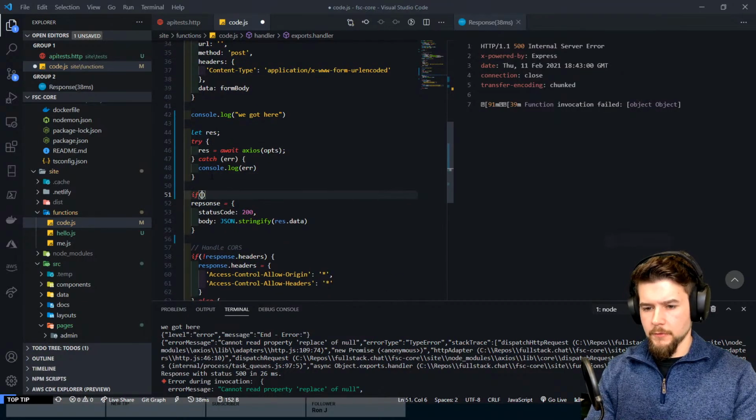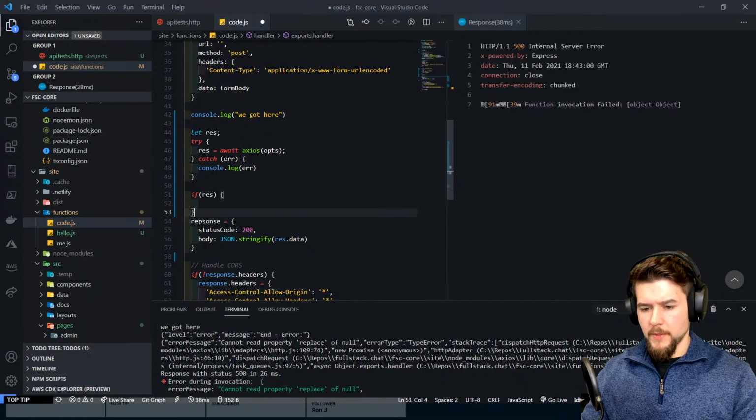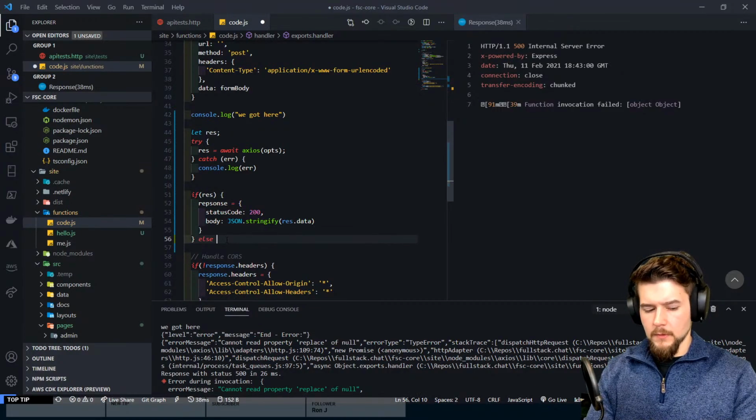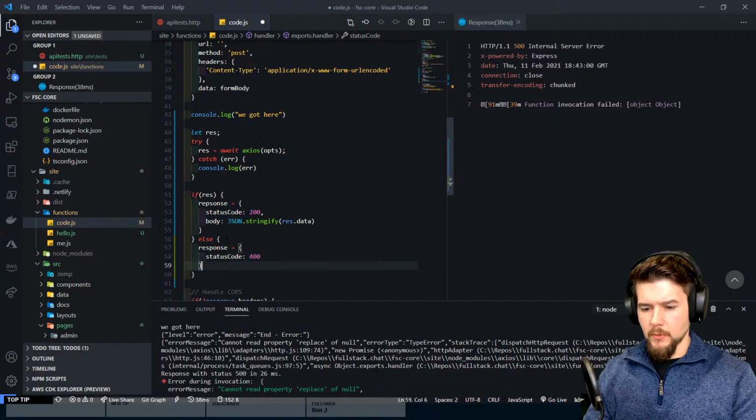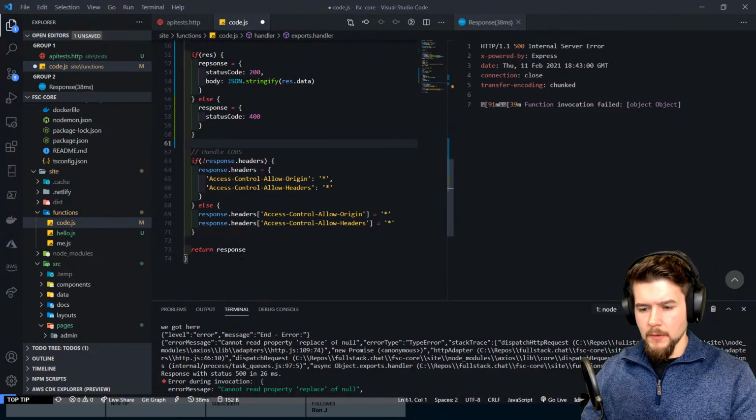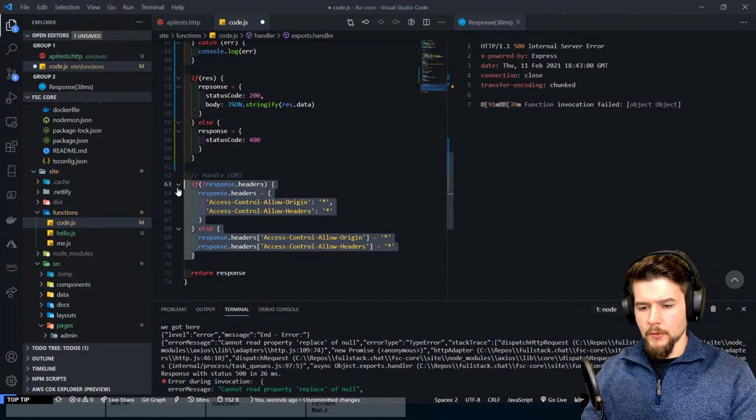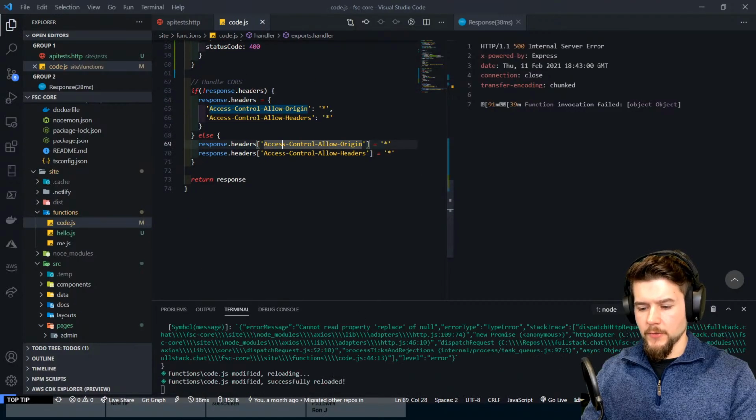Okay, so if res, then we'll send this back. Otherwise, our response is going to be equal to, we'll just say status code 400, I guess, for bad request. We won't even send a body along with that. That's fine. Yeah, here's all my CORS stuff here. All right, so let's try this again.